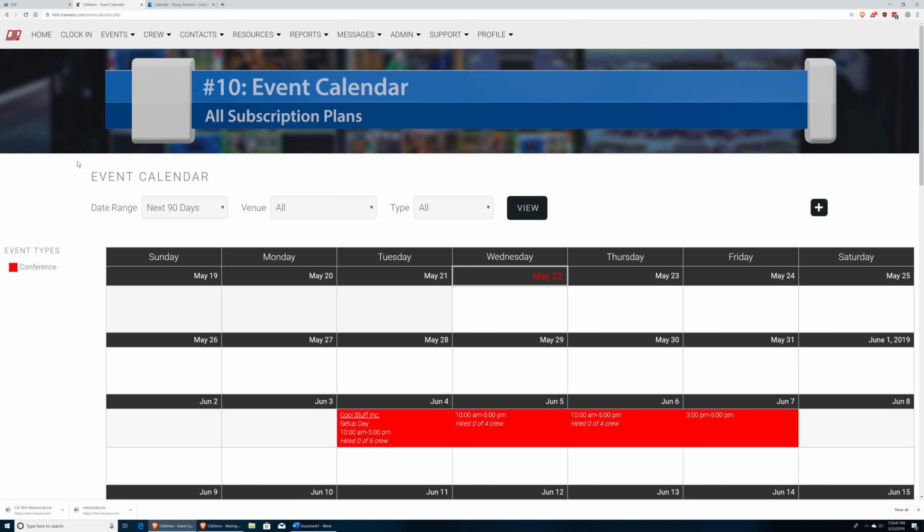This event calendar page itself is actually a relatively new feature. You can specify a date range, which venues you want to see the events for, and the type of events.